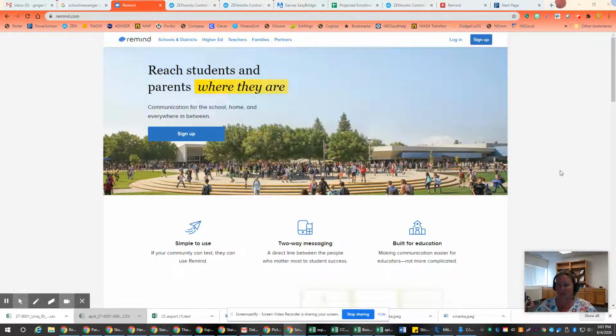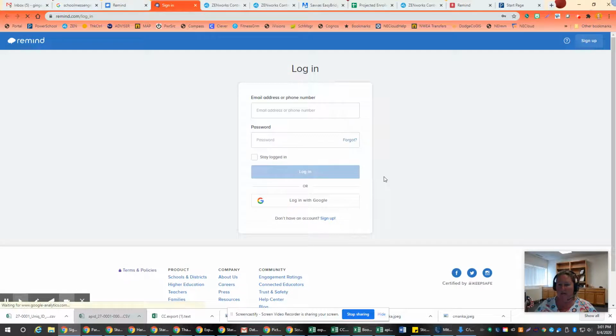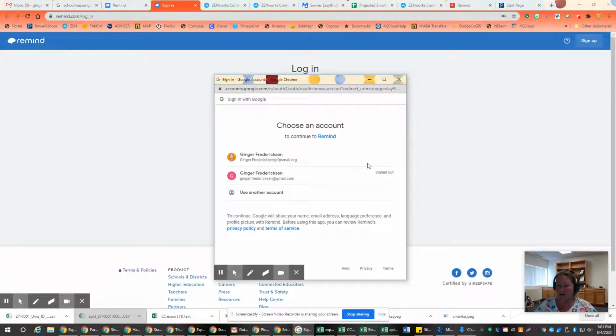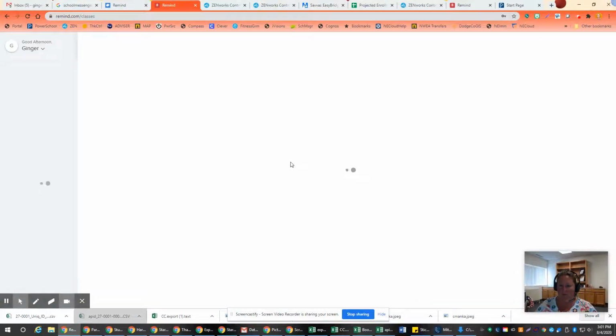So the first thing you're going to want to do is go to remind.com. You're going to click on Log In. When you get to this screen, you do not have to put in an email address or password. All you have to do is click on Log In with Google, and it will confirm or ask you which email you want to use. You're going to use your FPS mail, and it will log you in.